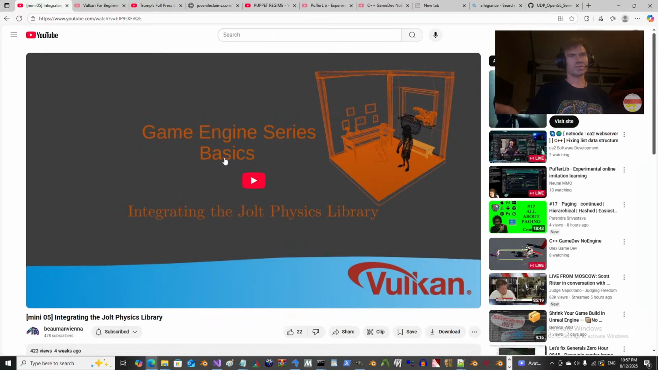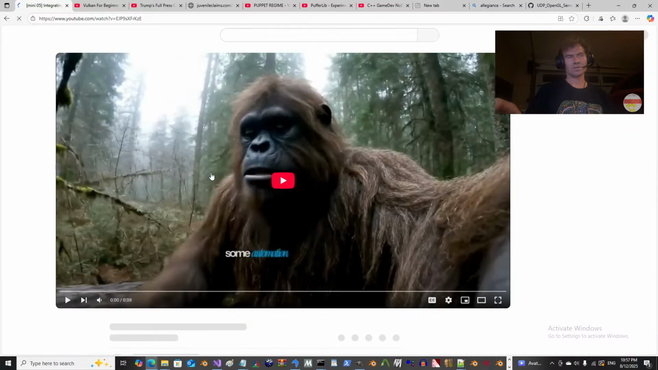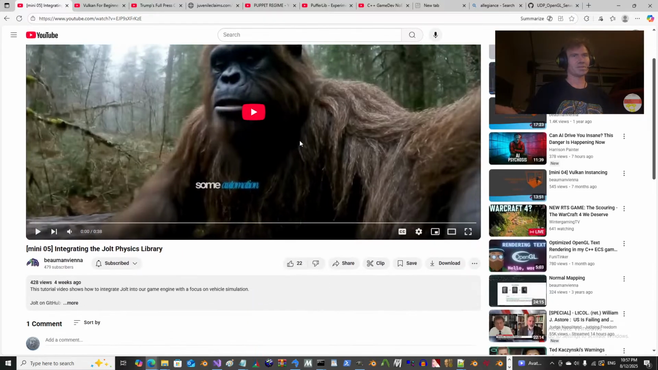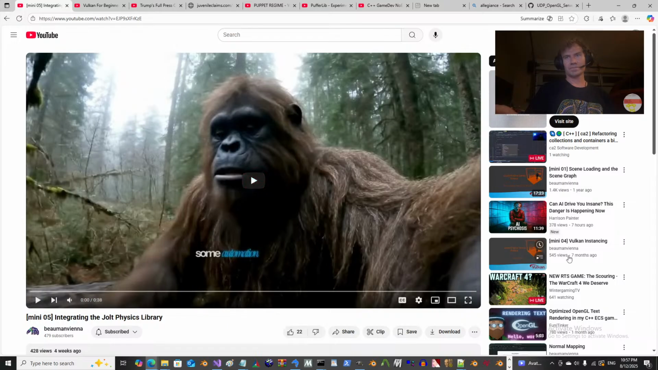These are pretty cool tutorials, like integrating Jolt physics. But really, it's the tutorials prior to this, implementing the... oh, this is exactly what I wanted to see. Some automation. Yeah, bulk instancing, scene loading.